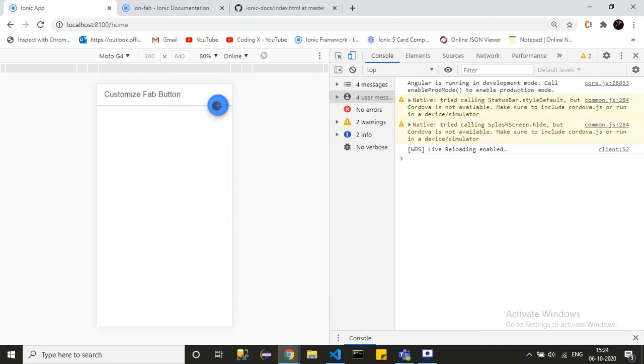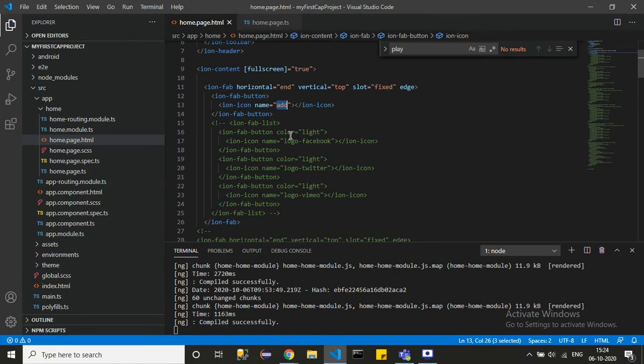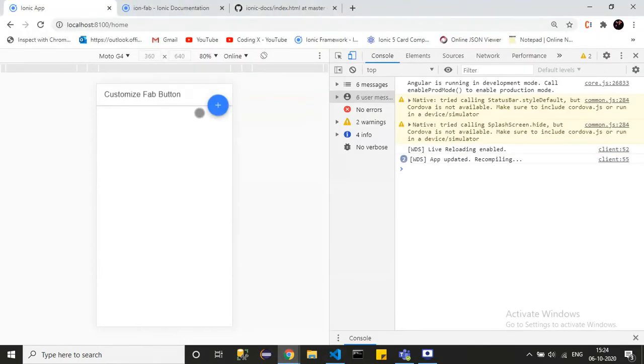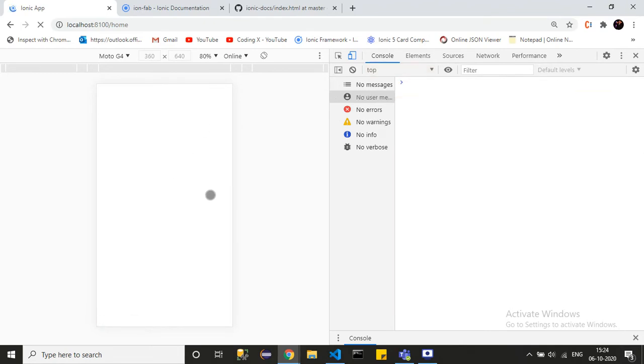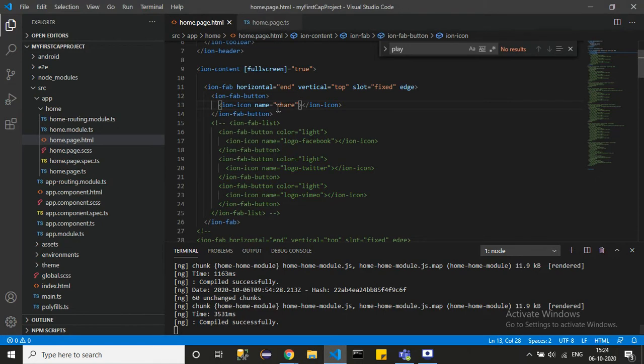After clicking on this, the ion-fab list is not opening because we have commented that part of the code. You can change the icon also. We are putting share, so it will show the share icon instead of add. See, here the share button comes. So we are going to put the add only.